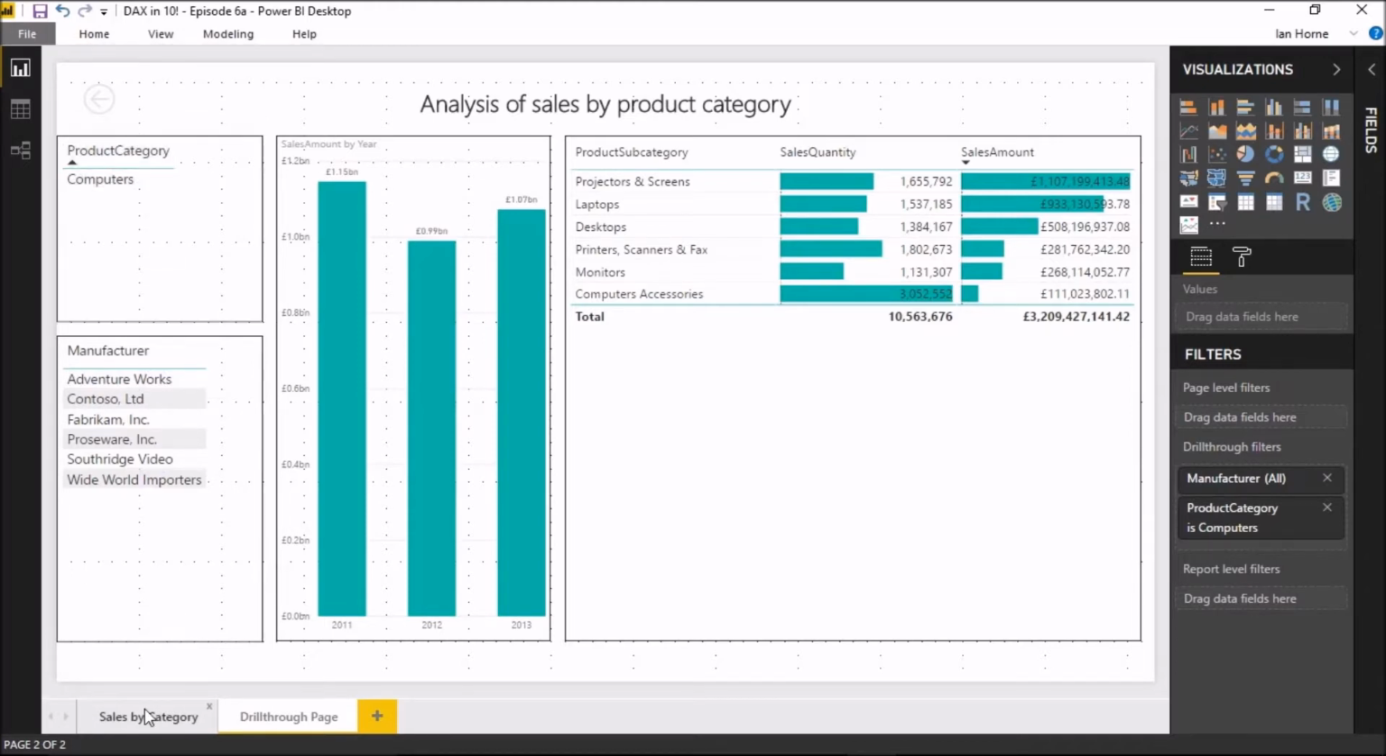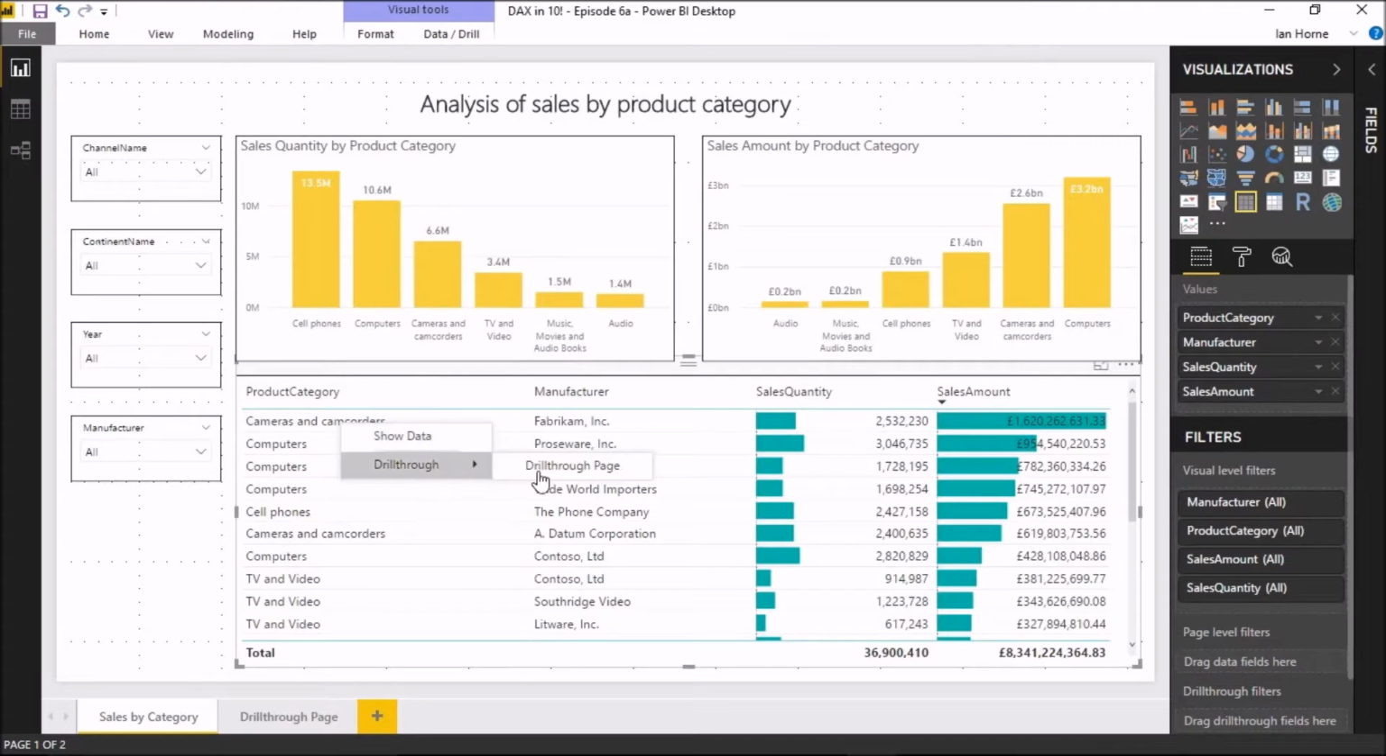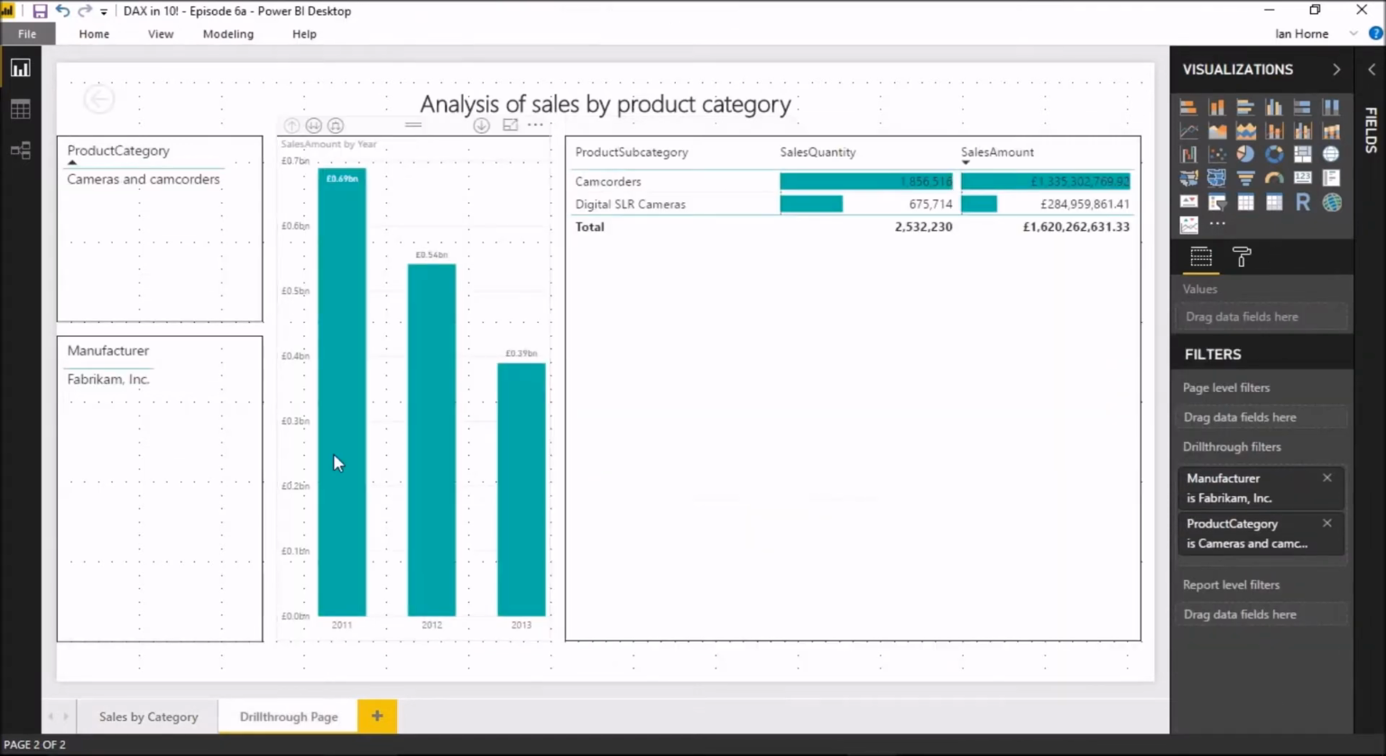If we go back to the summary page, and we'll drill through using this table here, this time it's going to pass through product category and manufacturer as drill-through filters. And again, as expected, it's now just displaying Cameras and Camcorders in our product category table, and Fabrikam as the manufacturer in our manufacturers table.